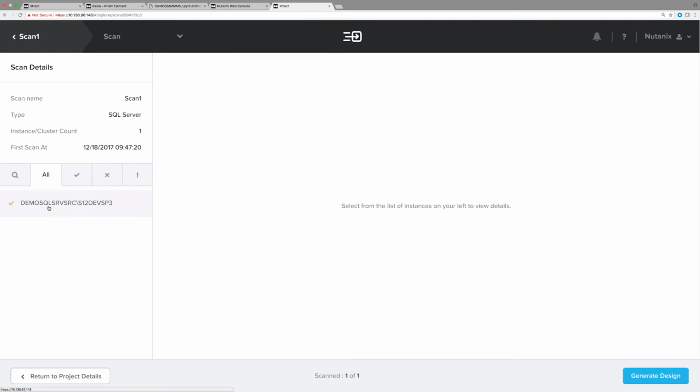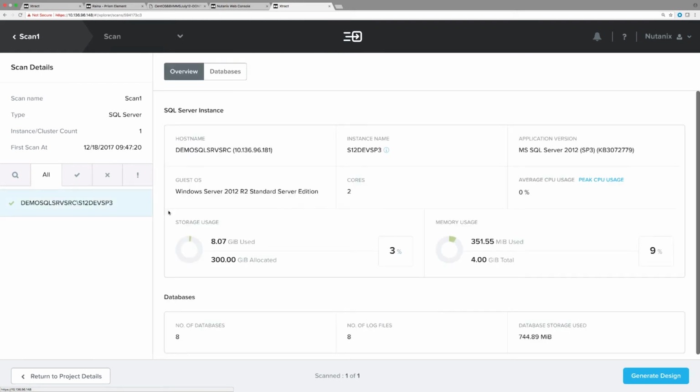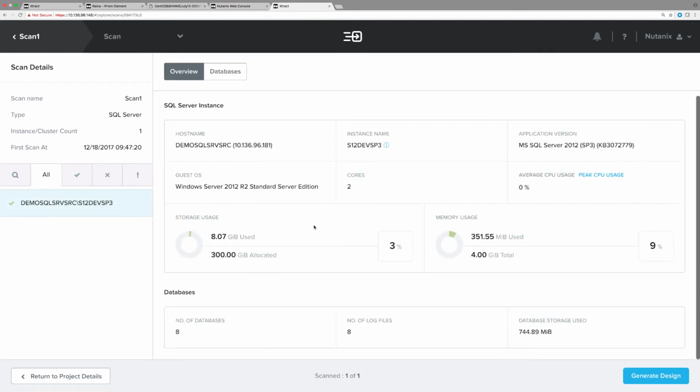There we have the result from our scan. So this is the scan details page, which displays the details of the scan for SQL Server instance. This may take a few minutes depending on the number of server instances you need to scan. Once this is done, we would proceed to generate design.